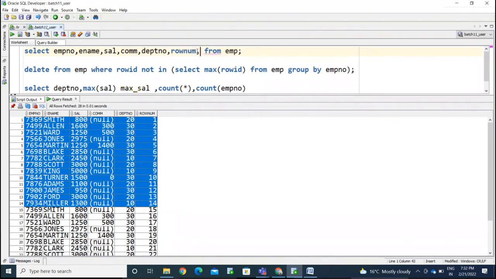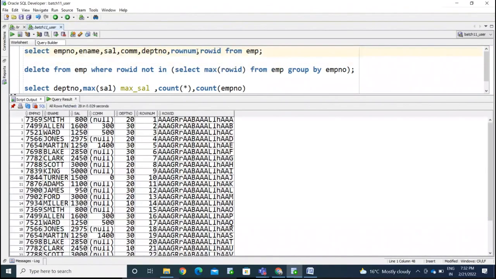We have row ID as well. See here, the row ID is a hexadecimal number. It has 18 characters. So now see, till 14 we will have the same results.